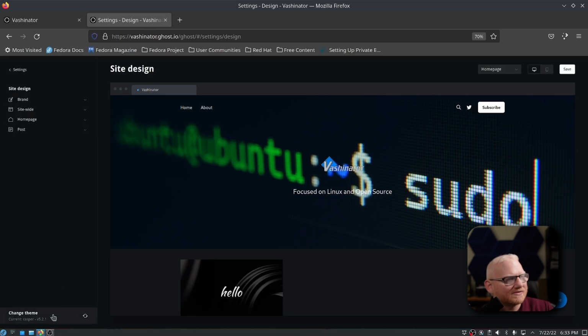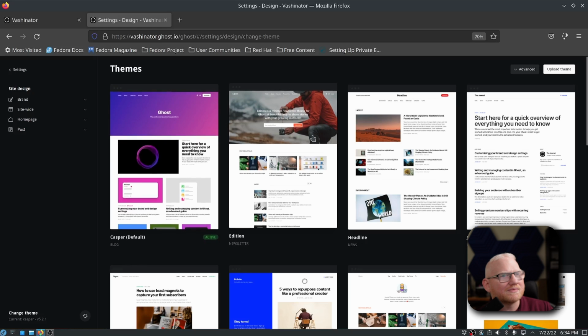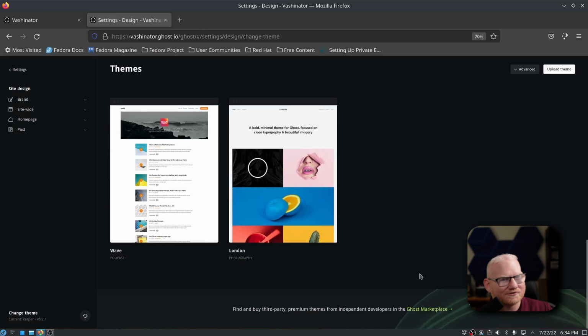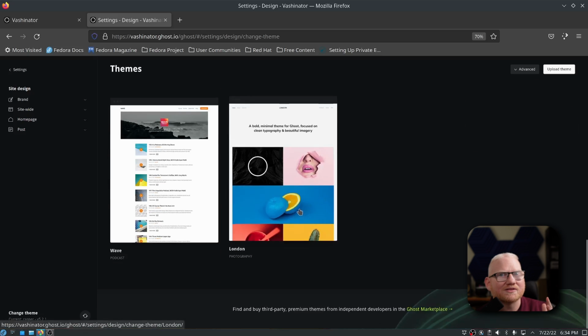If I wanted to change the theme, all I'd need to do is go right here, pick my theme, hit install, and it would be done. I could also load in a third-party theme if I had found one of those that I wanted to use.